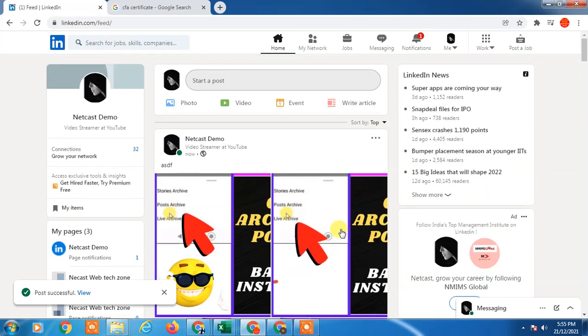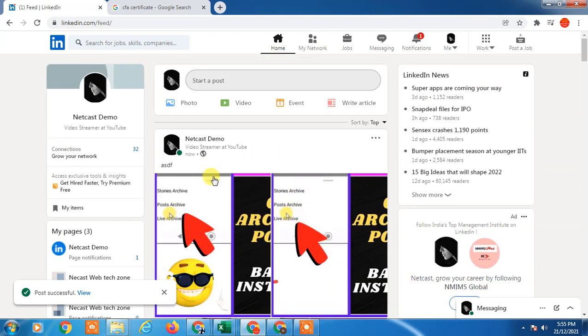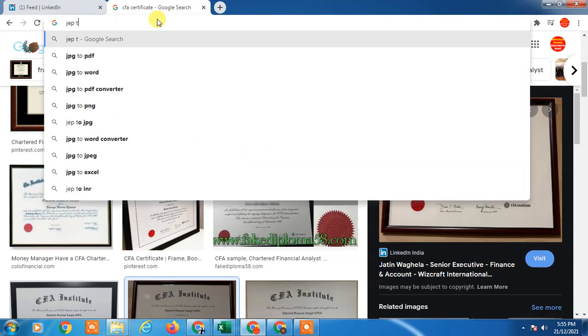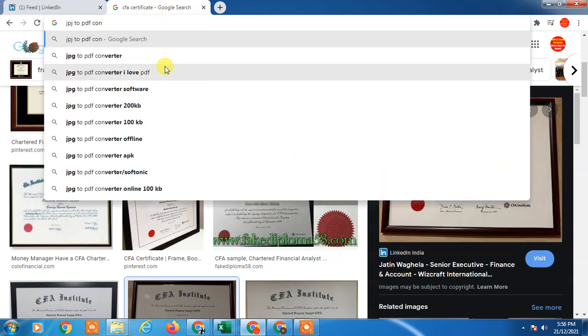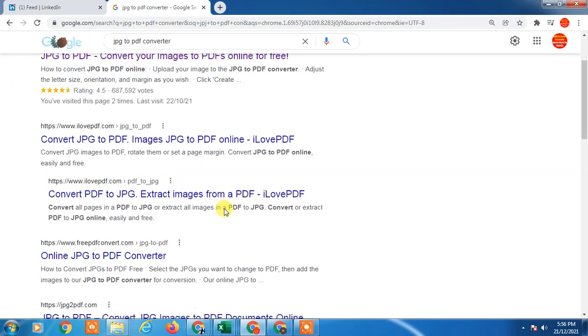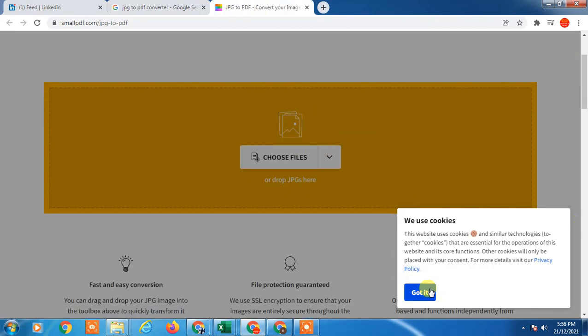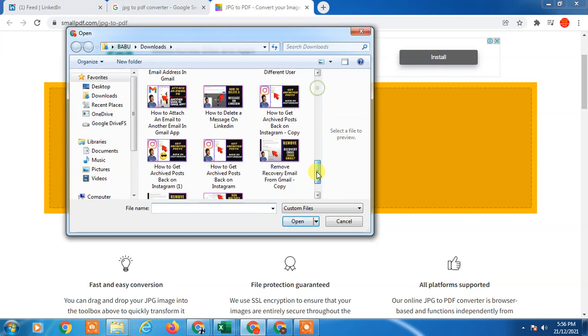But if you want a swipe look, or you can say if you want a carousel post on LinkedIn, you can make it. If you need to convert the images into PDF, first go to Google and find a jpg to pdf converter. In Google you will see a lot of sites. The first one I use is Smallpdf. Open any of the links and choose the jpg files you want to convert to PDF.